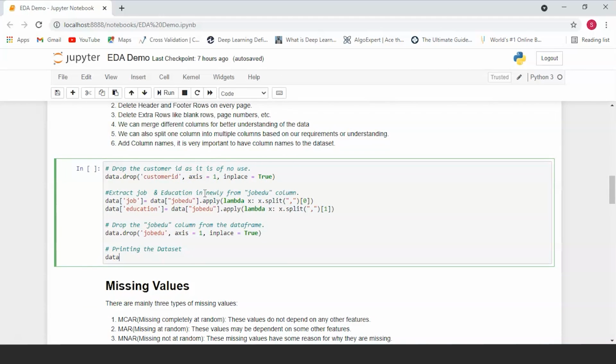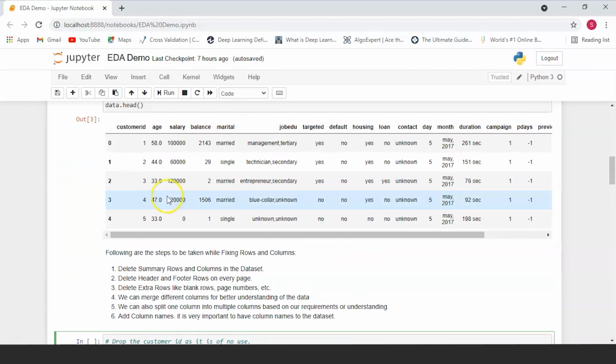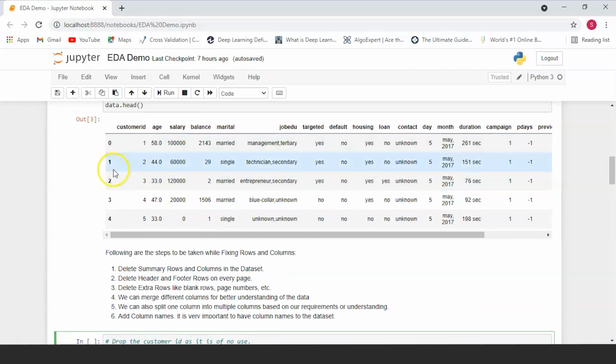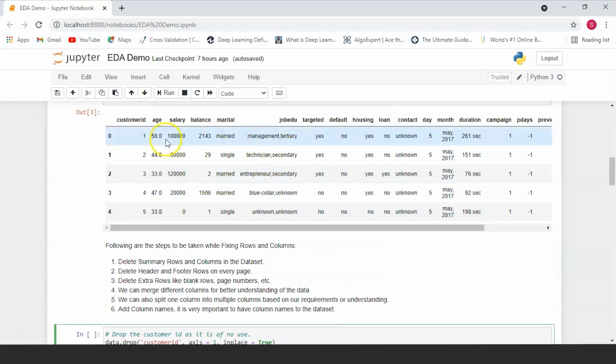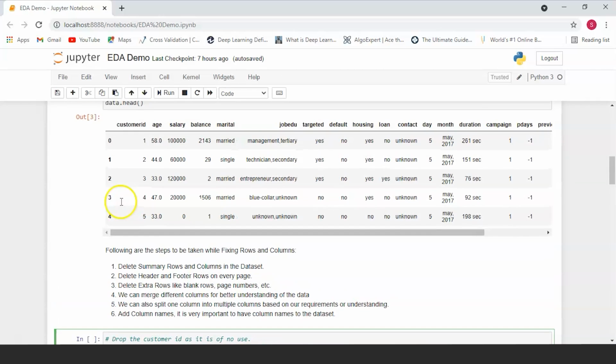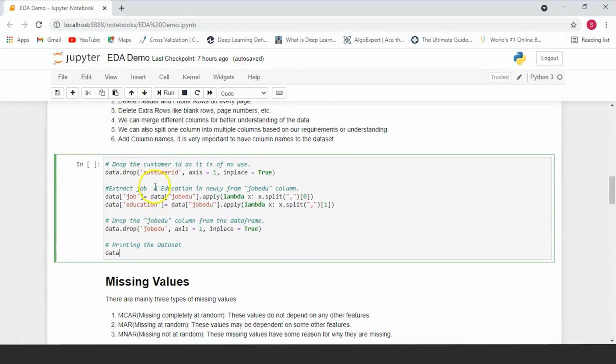Now, to start cleaning our data, let's drop some values that we don't need. Here, customer ID is of no use. It's almost exactly the same as our row index over here. And if we want to access a customer, we can just use the row index itself instead of using the customer ID. There's no need of having customer ID at all. So in this case, we're going to be dropping customer ID.